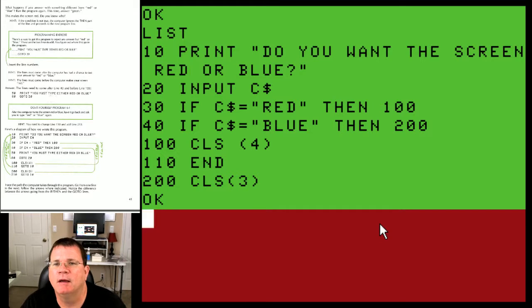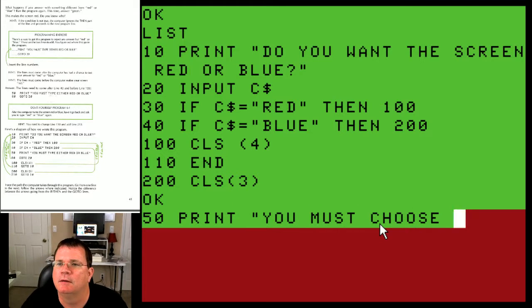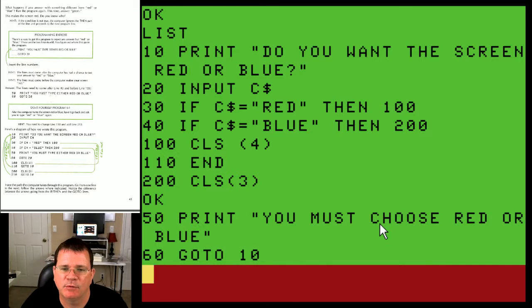So after line 40, line 30 and line 40 give us two decisions, go to 100, go to 200. If neither one of those conditions are met, line 50 is probably going to be the one that will say print, you must choose red or blue, and then 60 will go back to go to 10. That's probably going to do it.